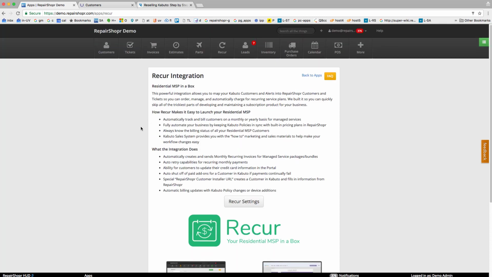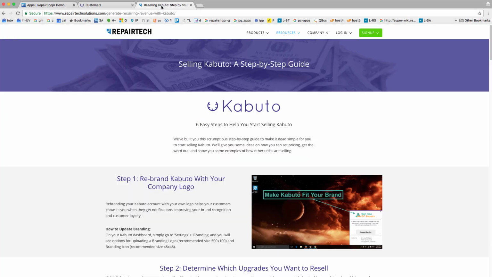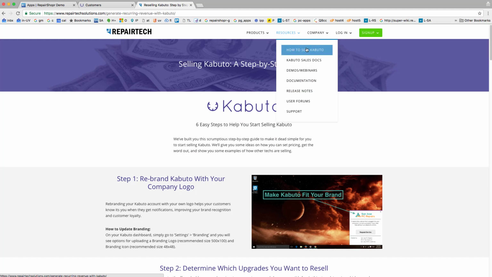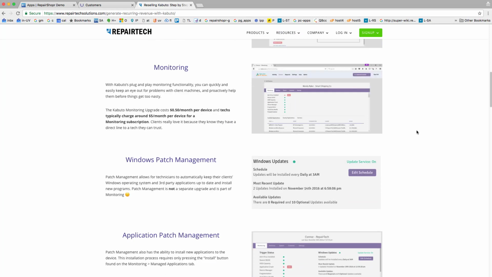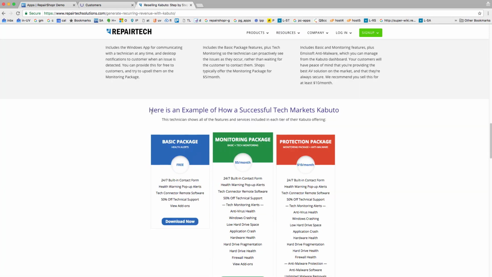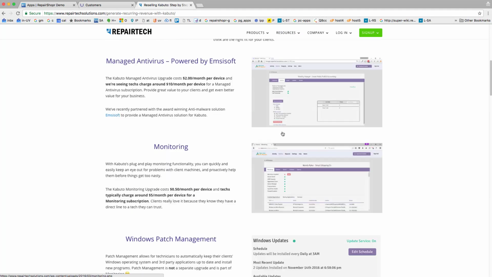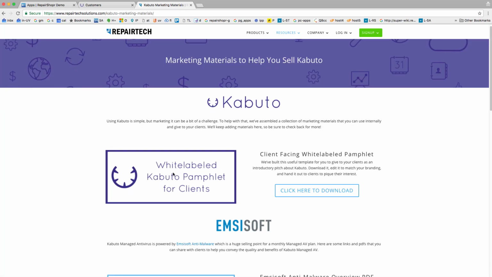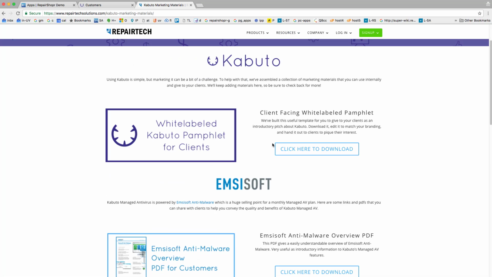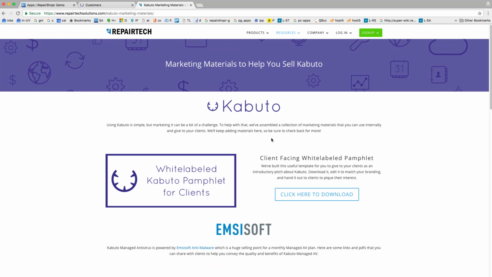I want to just talk through a tiny bit of the background before we get started with the actual setup. Over on the Kabuto website, in Resources, they've got a page called How to Sell Kabuto, and it's got some steps on how to sell. They've got some example pricing plans at the bottom that you could maybe go with, and then on the Kabuto sales docs, there is a Word doc flyer you could use. There's some more info you can use to help you sell.